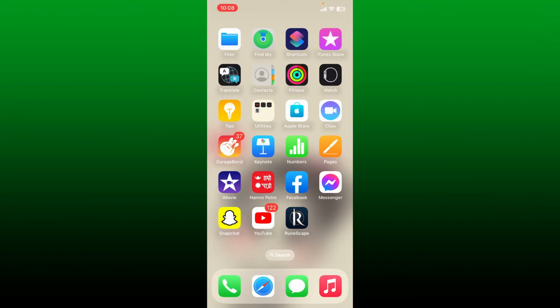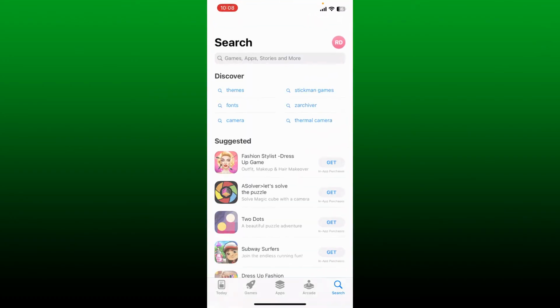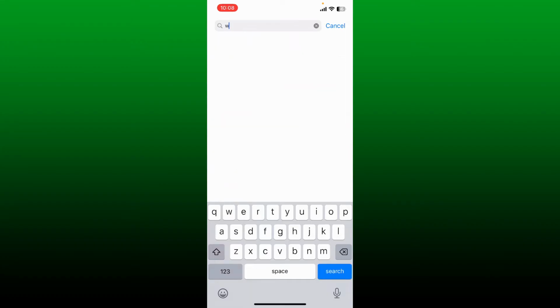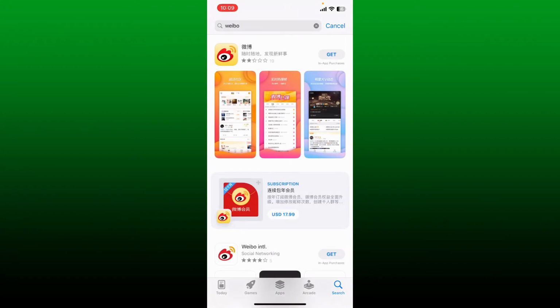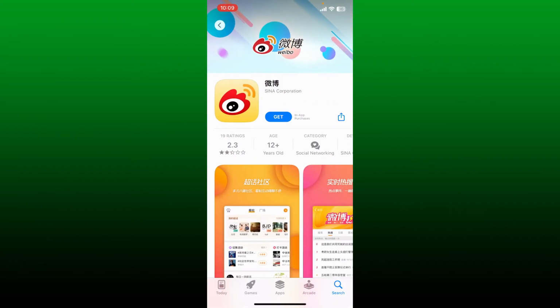Now let's begin. Tap open your App Store and then in the search box, type in Weibo. After you perform your search, you'll be able to find the application displayed right at the top. Once you find the application, tap on Get to begin the downloading process. After you are done verifying your Apple ID, your download process will begin.